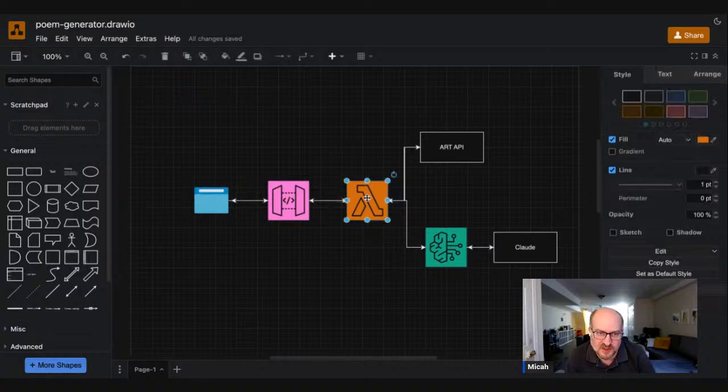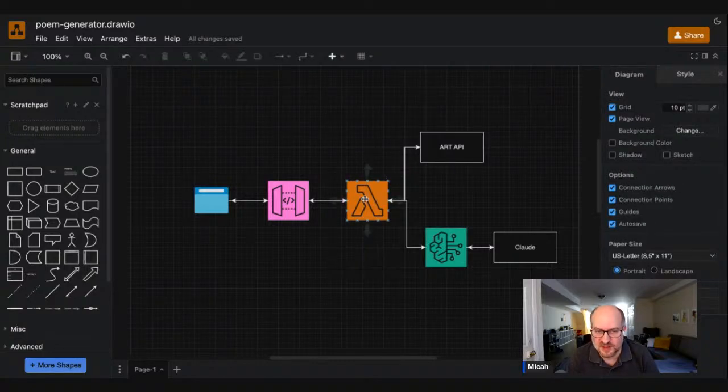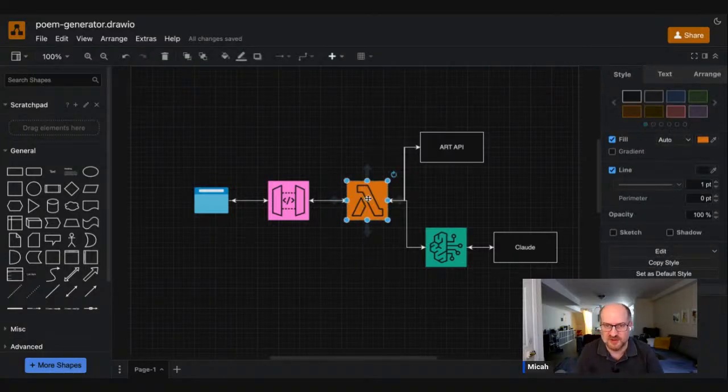So number one, Lambda itself has a maximum runtime of 15 minutes. So the longest you can run your Lambda for is 15 minutes. And in fact, in our configuration for Lambda, we've got a 30-second timeout. We can change that number to up to 15 minutes, but it's set to 30 seconds because API Gateway has a maximum timeout of 30 seconds.